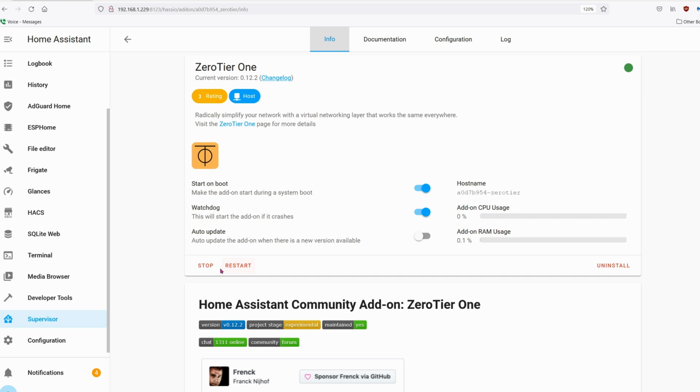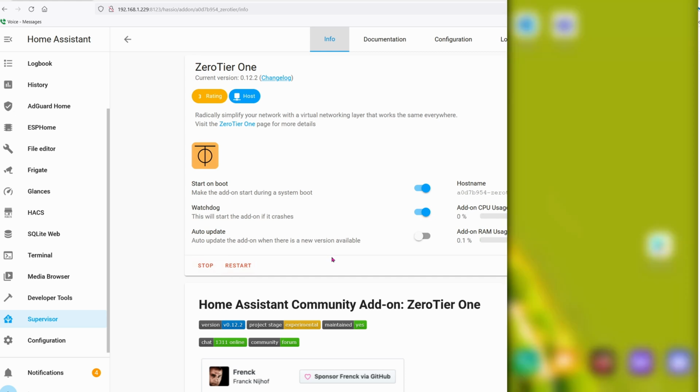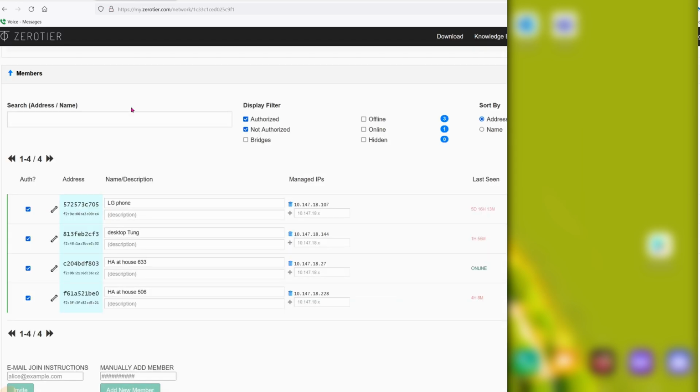Click on start, and there you go, your Home Assistant is now on the ZeroTier global network, in your private network of ZeroTier, which is this one. Well, not this one, because this is mine.